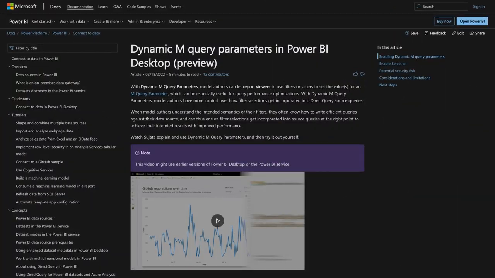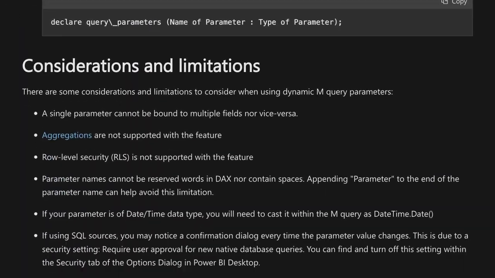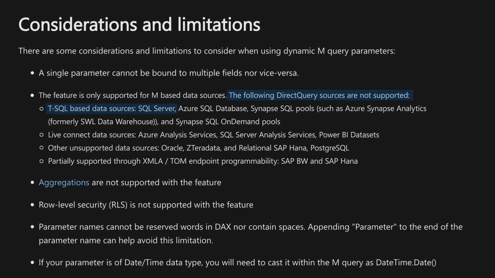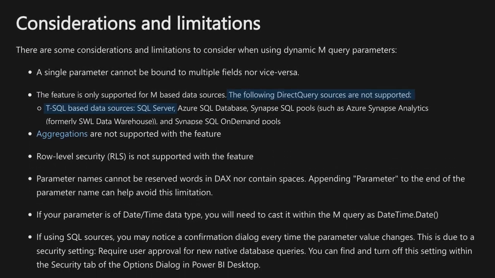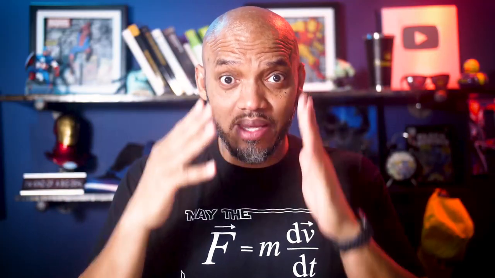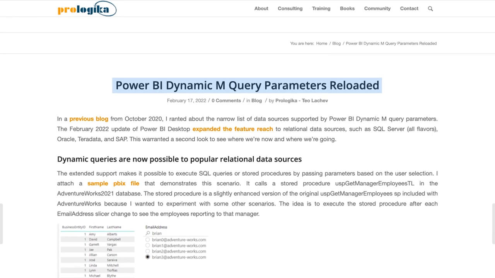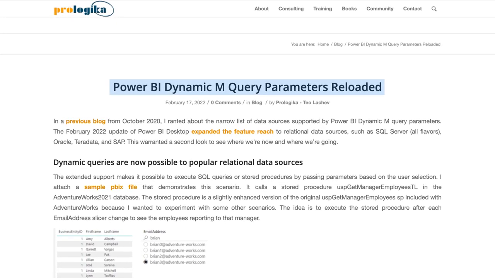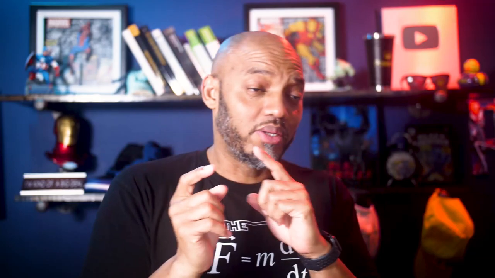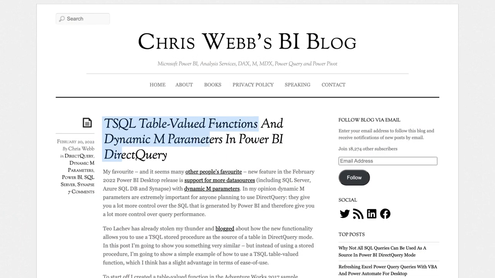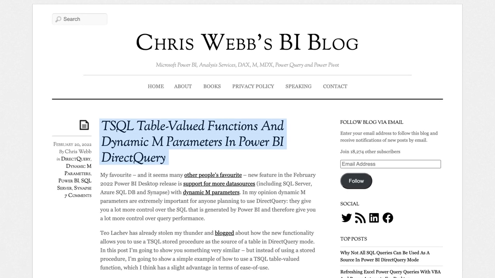All right, dynamic M parameters. They've been out a while, but they didn't support SQL and Oracle and sources like that. Now they definitely support SQL Server, so I had to do a video on it. To be honest, I had this idea in my head I was gonna do something with stored procedures, but Lachev beat me to the point. You should go read his blog post. I'll have a link to it in the description below. And I thought about another one. True story, table value functions. My buddy Chris Webb beat me to that one, and you'll get a link to it also in the description below.